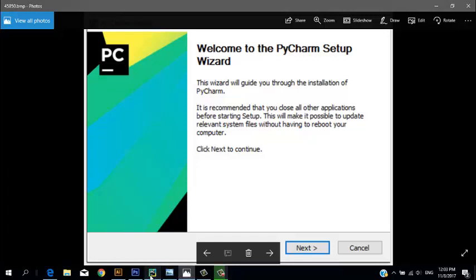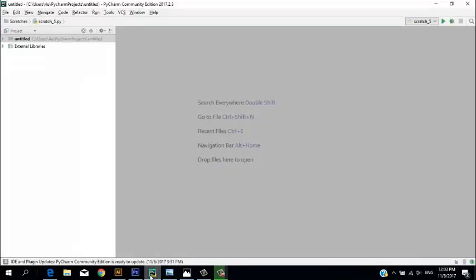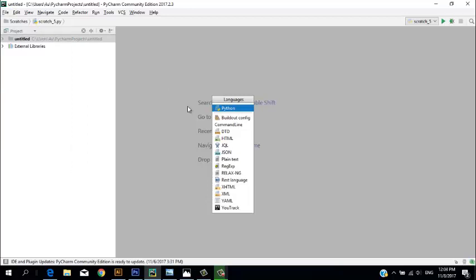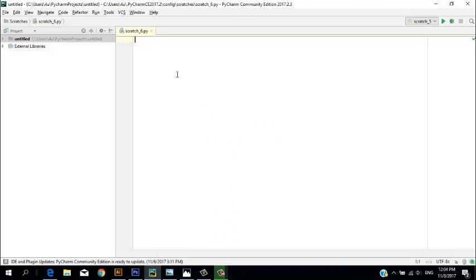Now let's open PyCharm. As you can see, here's the window for the PyCharm software. We'll go to File and choose New Scratch File, and from this menu, we will choose Python. As you can see, here's the window for writing our code.